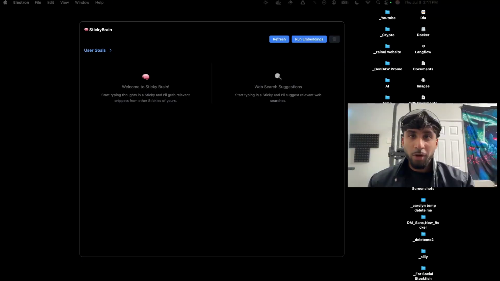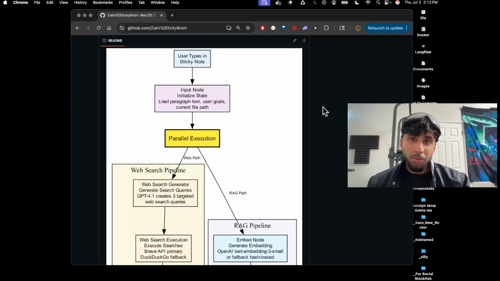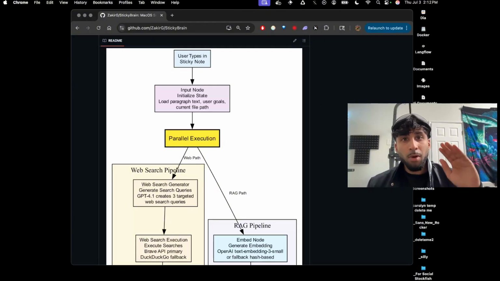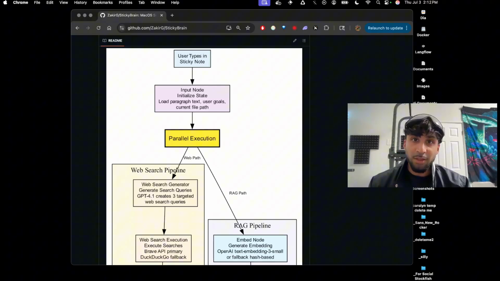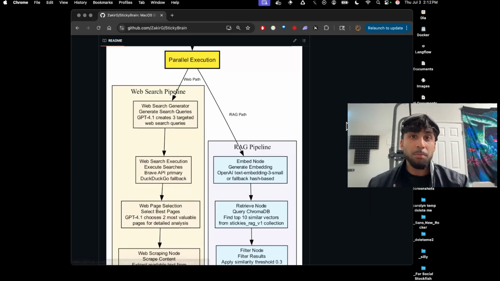So let's talk about the way this all works and the flow. In our left column, we have our RAG pipeline. In our right column, we have our web search flow. Right here, we have user goals, and these persist between sessions. Here in the README, we have the diagram that shows the flow of the LangGraph nodes. So when the user is typing in a sticky note, there's an input node that is monitoring the file states in the stickies directory and watching for the last modified sticky file. And then it extracts the most recently typed paragraph from that sticky, and then it kicks off parallel execution of two flows. The web search pipeline and the RAG pipeline both run in parallel.